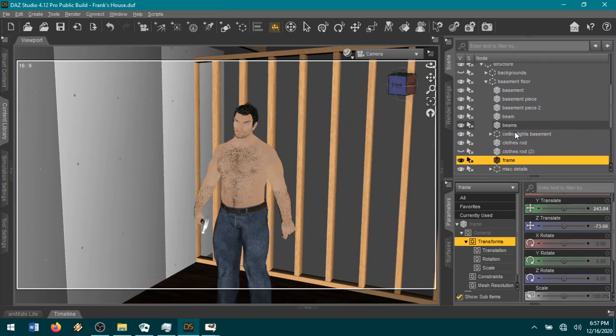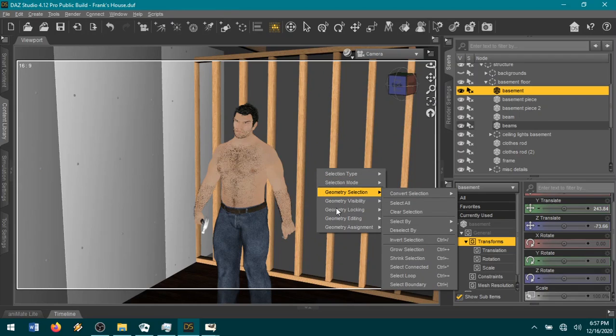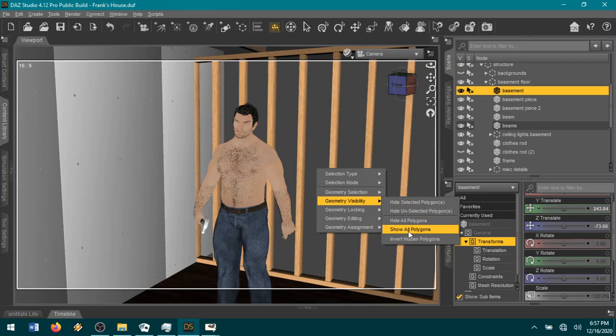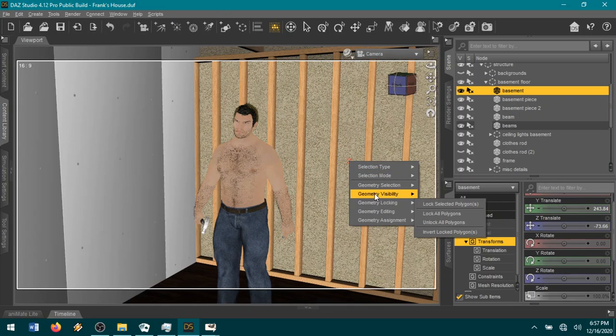Then I got to come over here to basement. I don't want to show all, so what I'm going to do is visibility, invert hidden, and hide, visibility, hide.